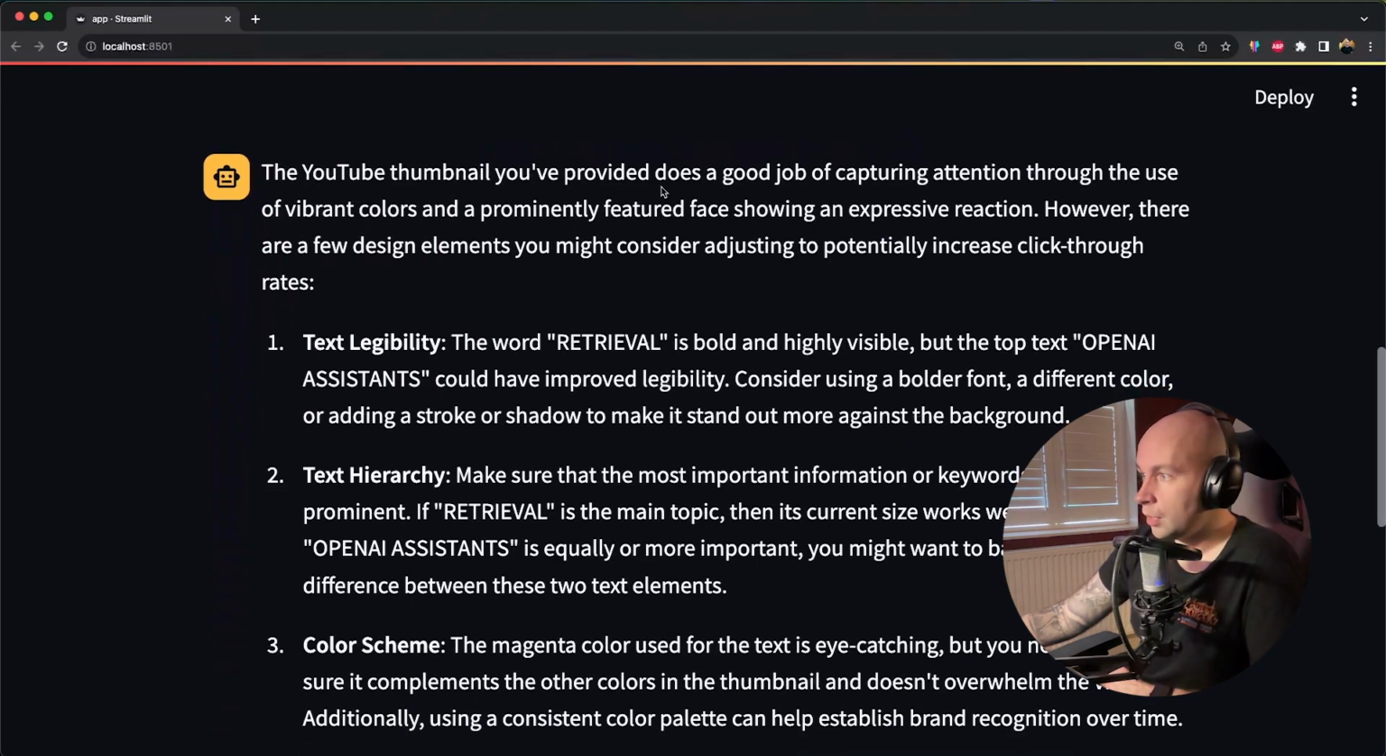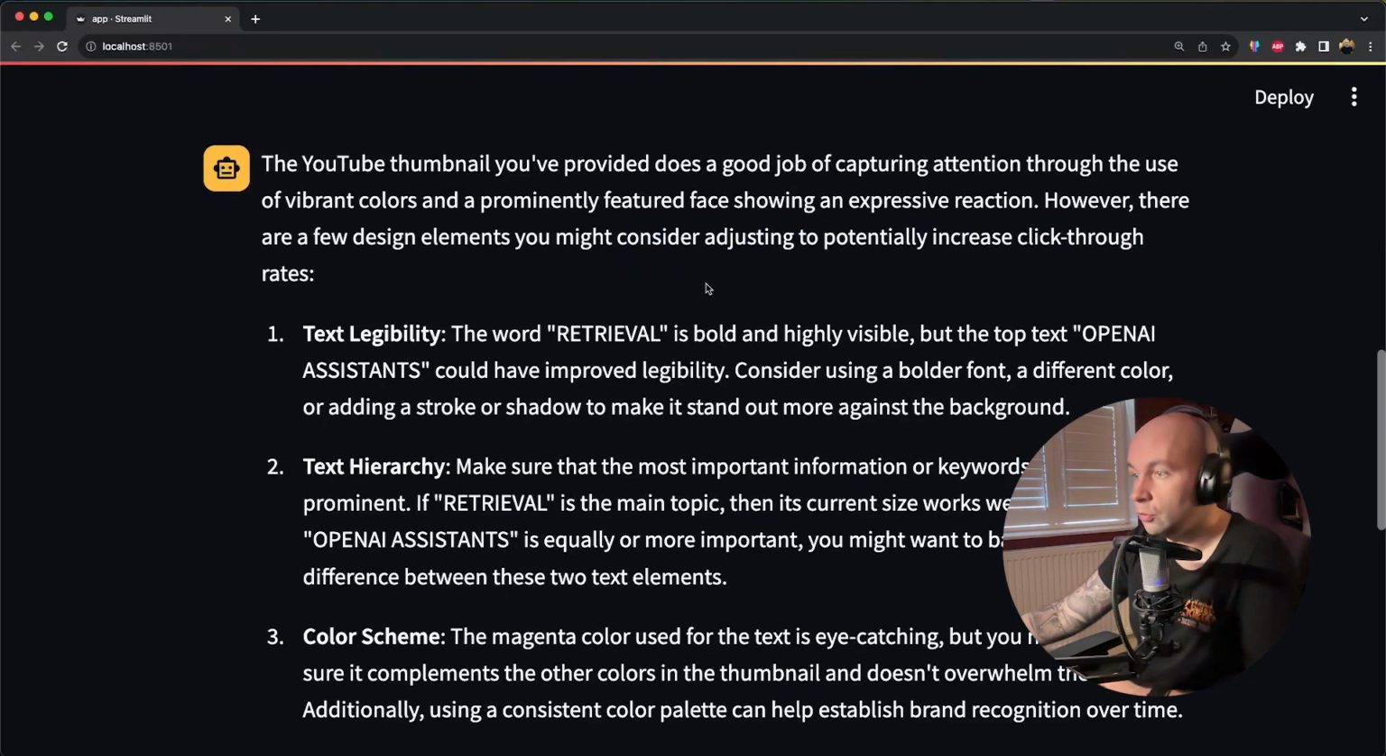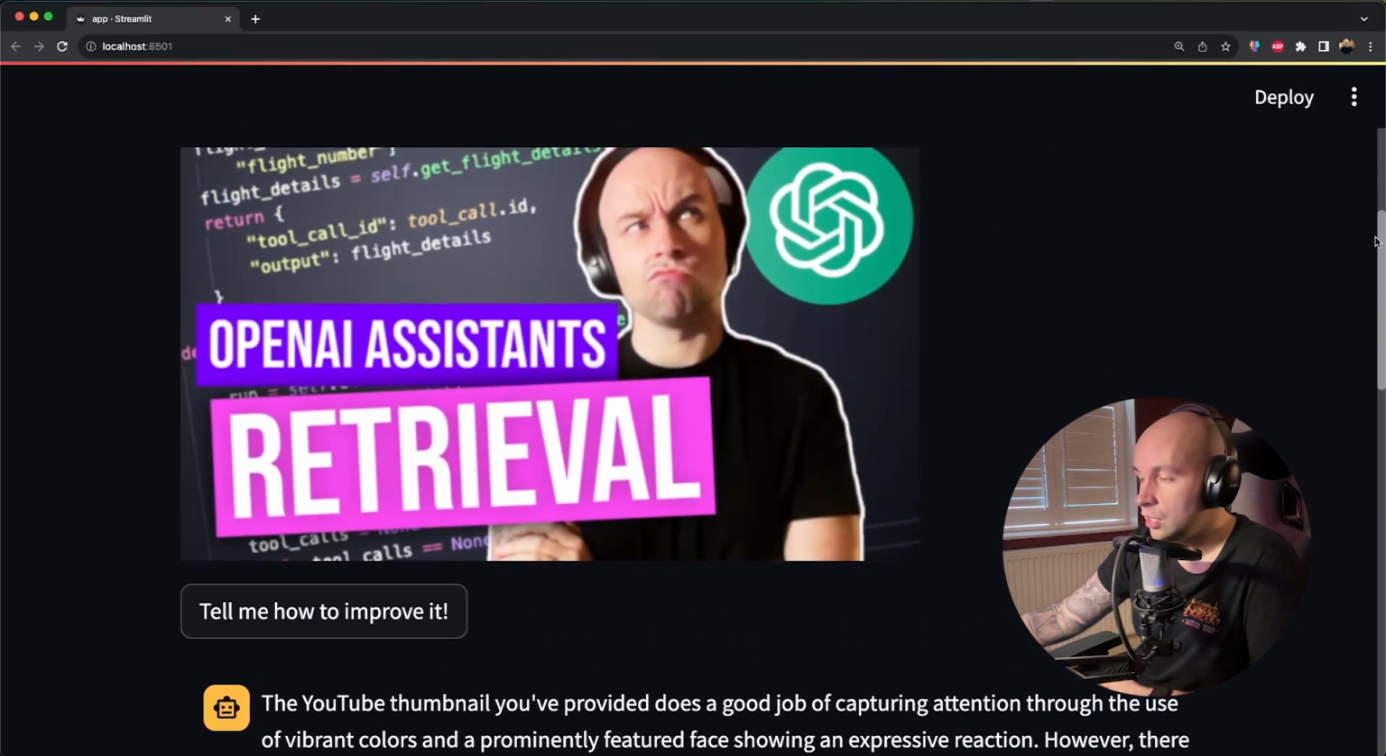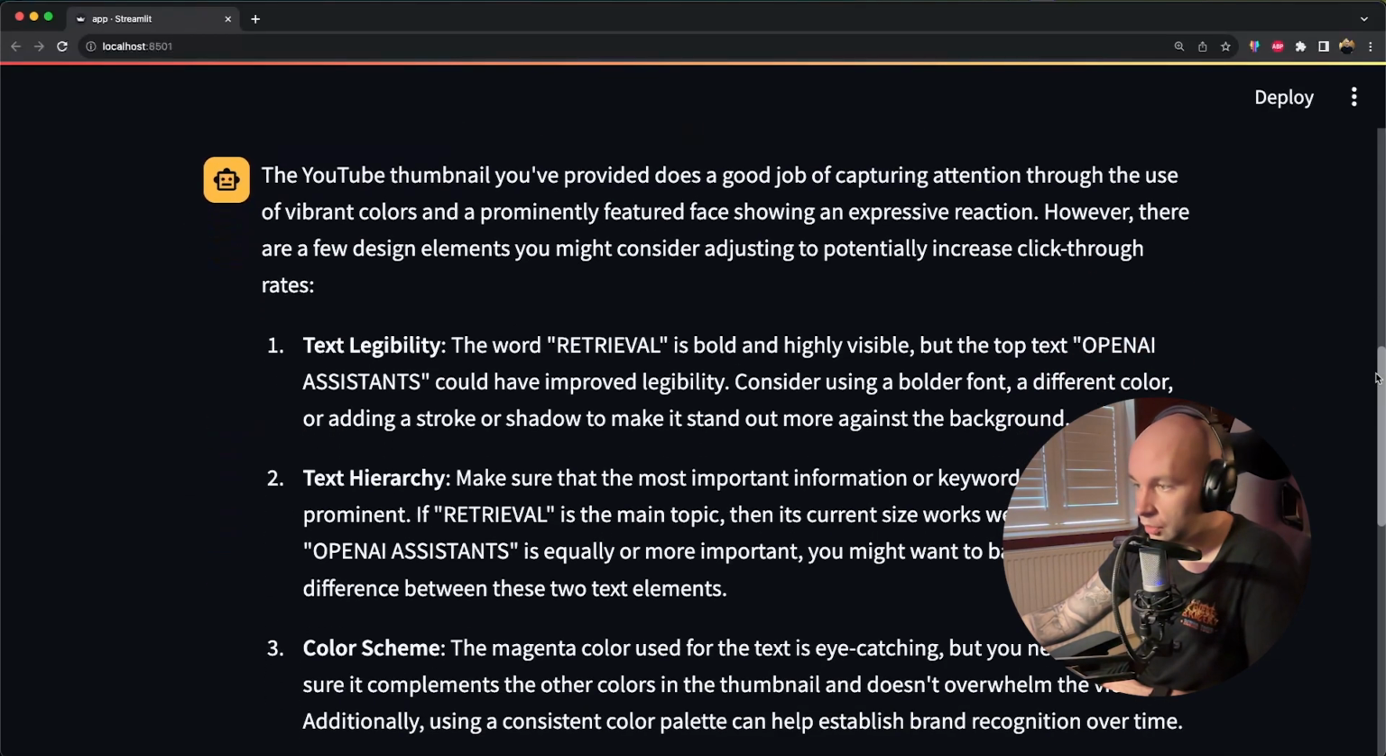So the YouTube thumbnail provided does a good job of capturing attention through the use of vibrant colors. However, there are a few design elements that you might want to consider adjusting to potentially increase click-through rates. So we've got text legibility. Retrieval is bold and highly visible, but OpenAI assistance could have improved legibility, which I do agree. OpenAI assistance is definitely smaller than retrieval, so yep, I agree with that.